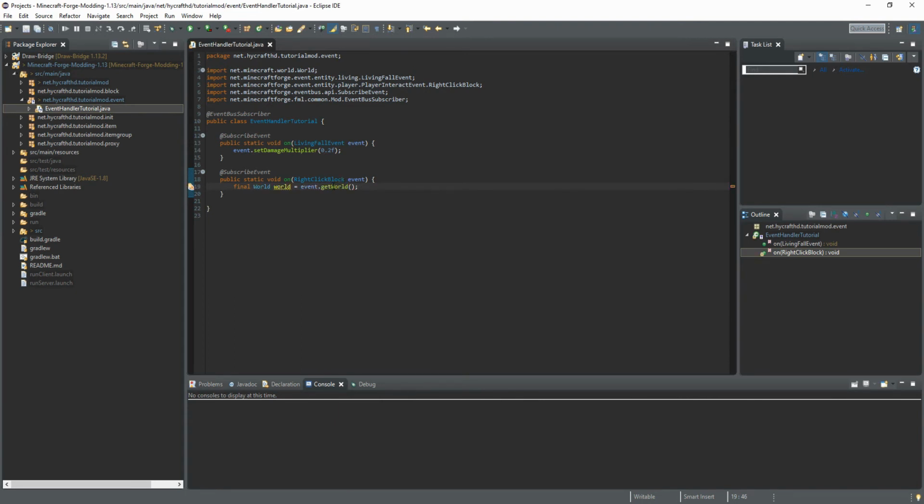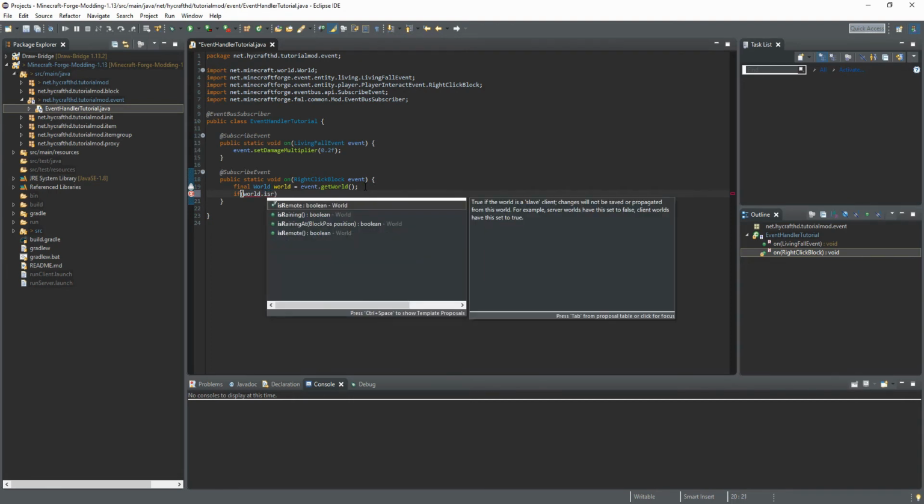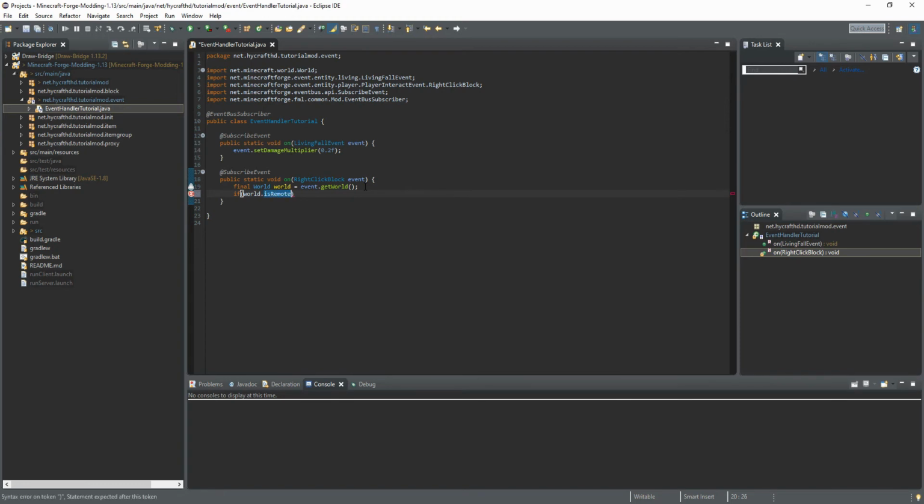So you can get those things out of the event. The event contains most of the information you need to process the event, and then you can check if the world is remote. Again, this is true if this is a client-sided call. So if this is called on the client side, is remote is true. Then you can just return, because we don't want it to be executed afterwards if this is a client side.